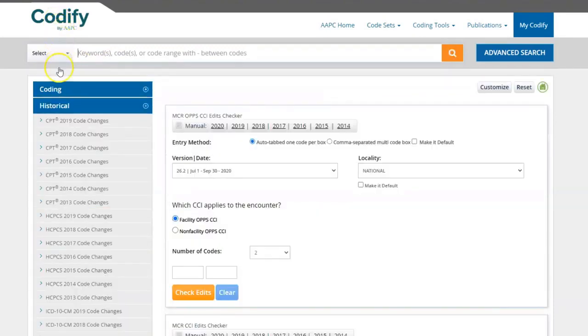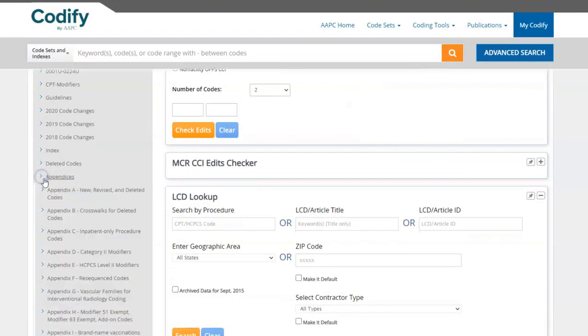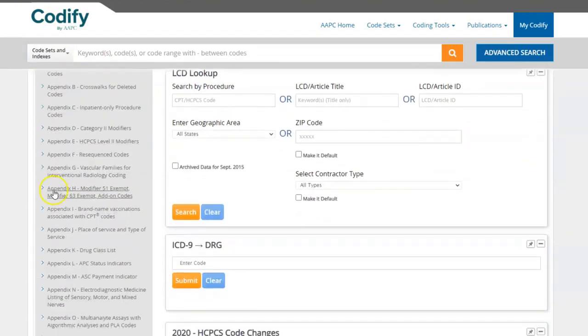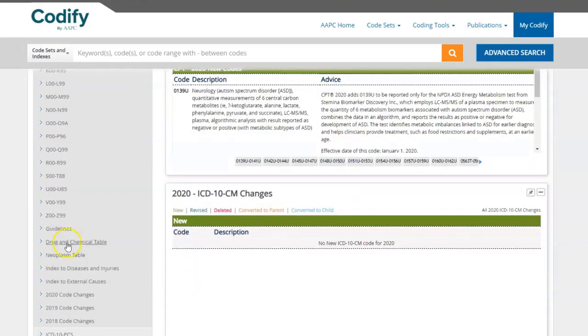Below the deleted codes, you have the same appendices found in codebooks available for you in the navigation bar. The ICD-10-CM menu contains the drug and chemical table and neoplasm table menu in addition to the code ranges.